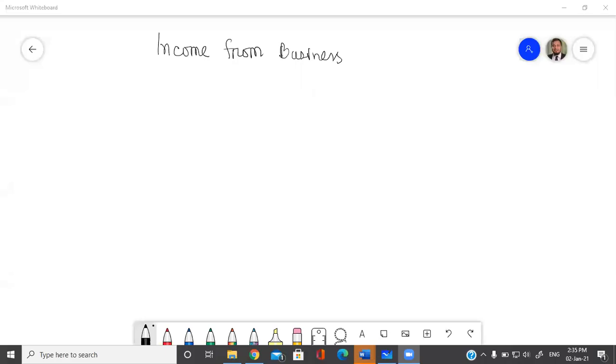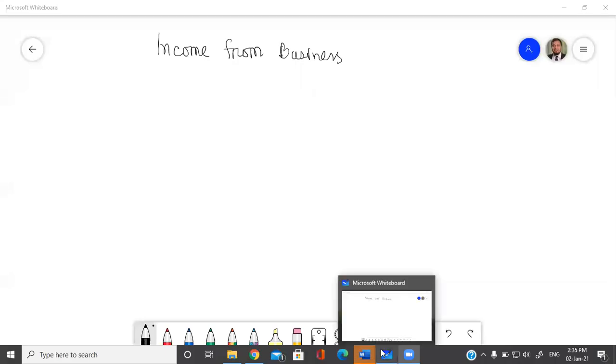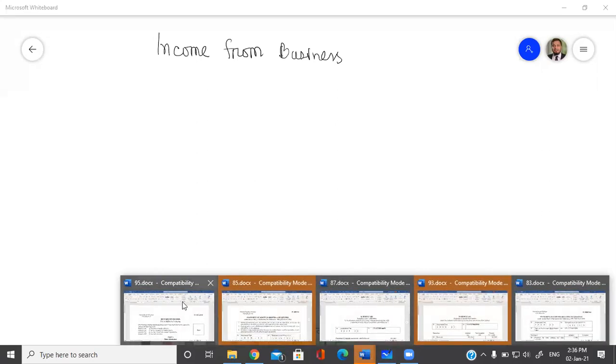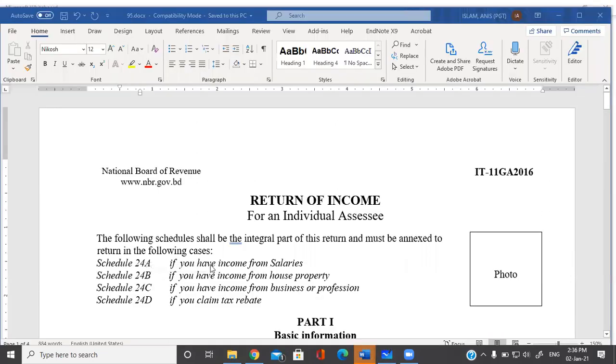Okay. In the previous session, when we concluded, we tried to see some guidelines and the procedures to submit the income tax return. Can you recall? We tried to share some procedures, some documents, and where they will be available. Okay.